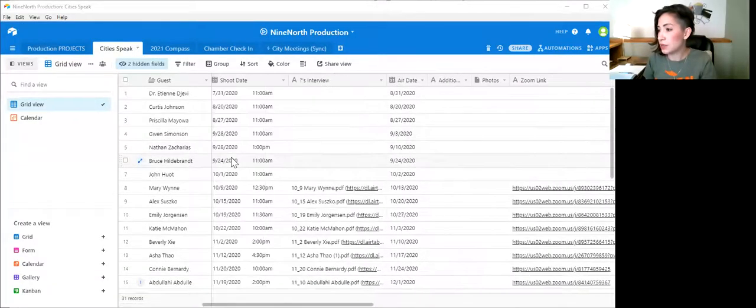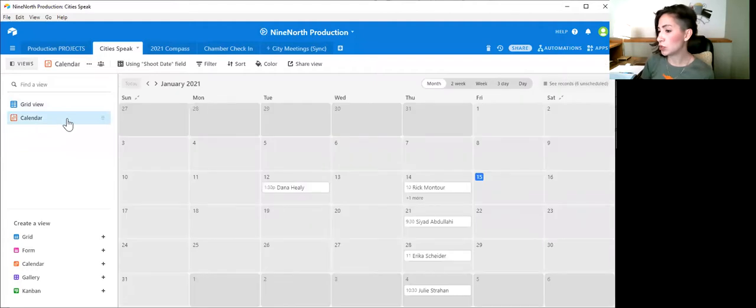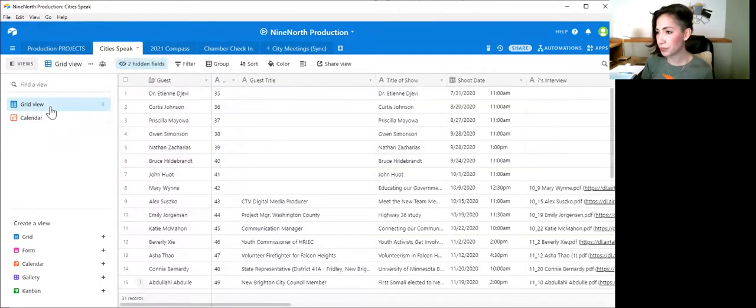So let me share my screen with you here. And we got some data right here. The views are all on the left-hand side in this column. As you can see, there's not a whole lot of views going on right now. We have the regular grid view that looks like an Excel spreadsheet, and we also have a calendar view. Sometimes people like to look at the data differently, and calendar views are great for that.